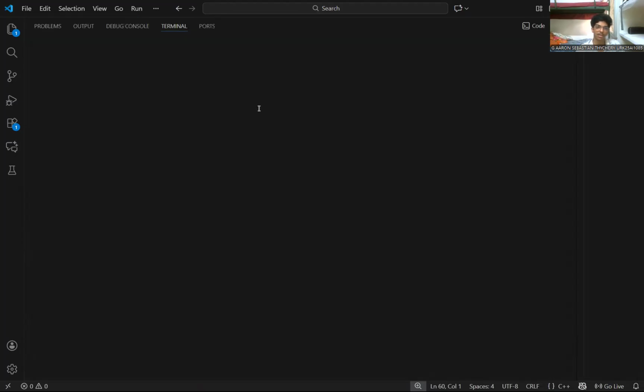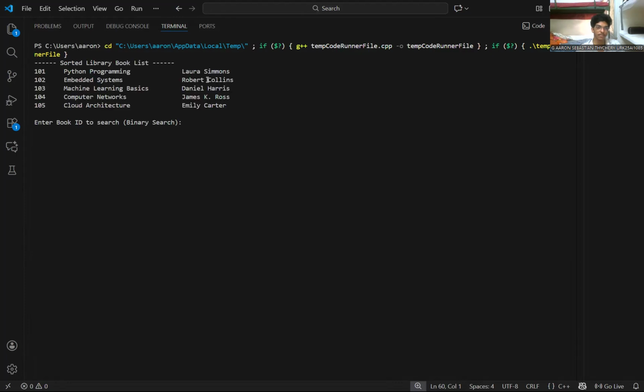So let's try running it. Enter book ID to be searched. I'm giving 105, which means it will show book found. See, 105, it's a replica.